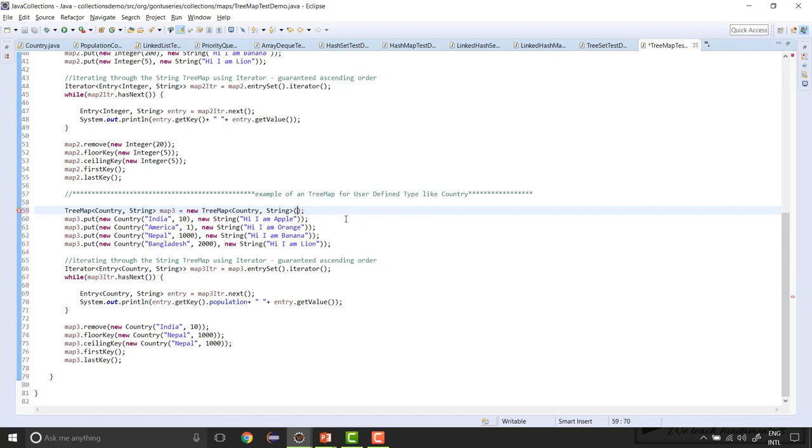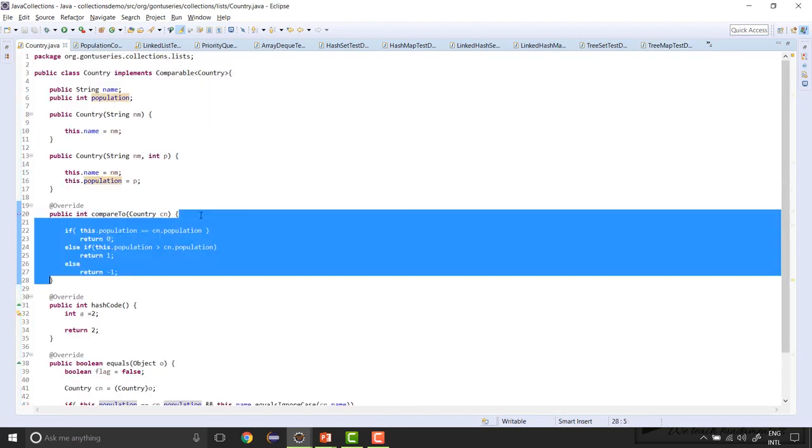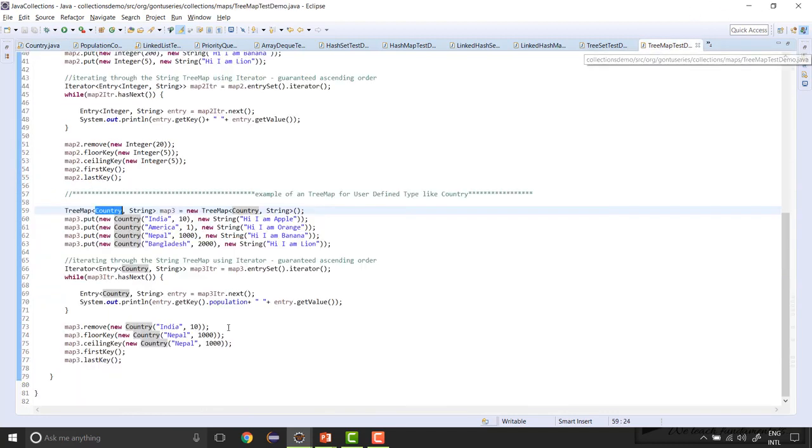Because I'm not doing that, it's going to use its compareTo method, where, if you remember, I'm using only population as a criteria. So it's going to arrange things based on the population. So first it's going to display this key value pair, then this key value pair, and then this key value pair, and then this key value pair. When I'm removing, it's going to remove by making use of the compareTo function of this comparable interface, right? So it's going to remove 10.